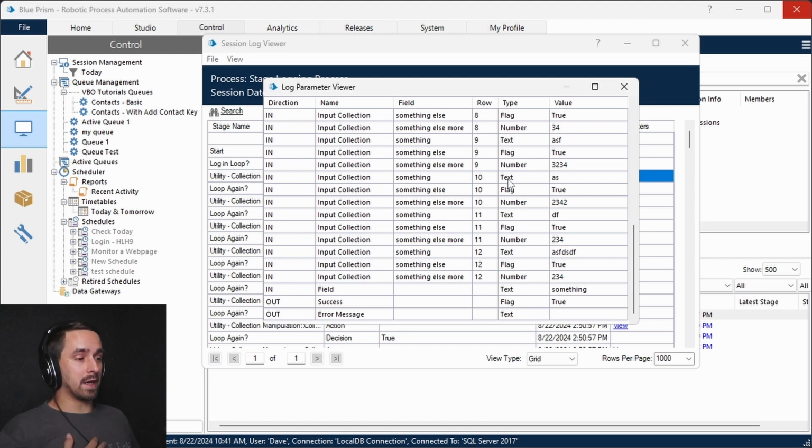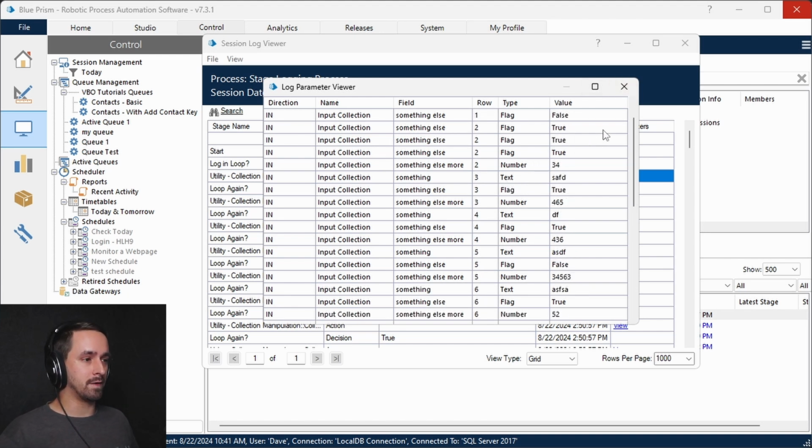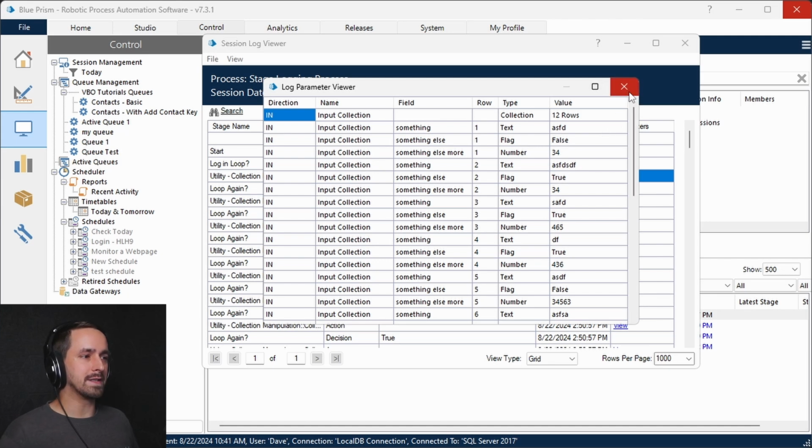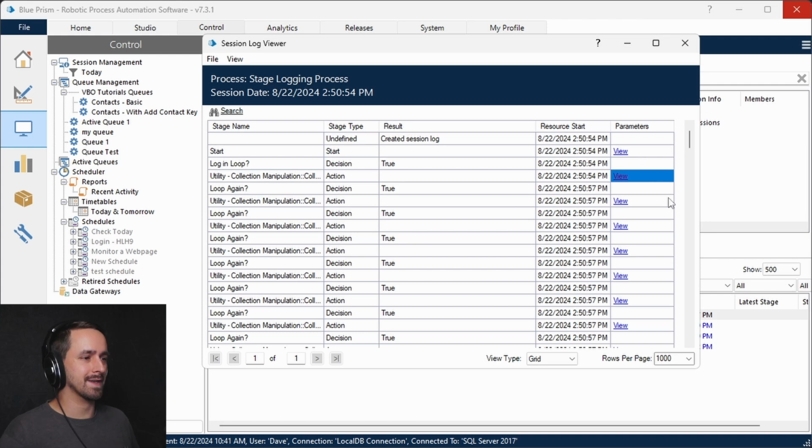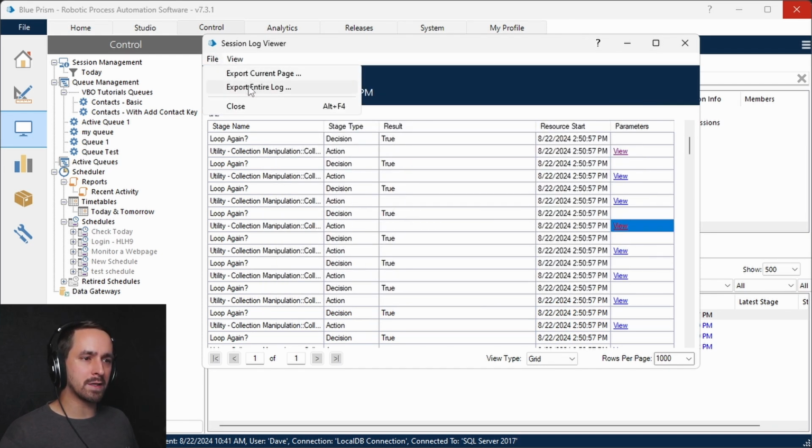Oh, actually my heart skipped a beat a little bit when I saw that because I opened it up and there was a ton of stuff in here. Doesn't it make your skin crawl to see the whole collection being logged in the session log? Another way that you can view this is you can go export entire log.